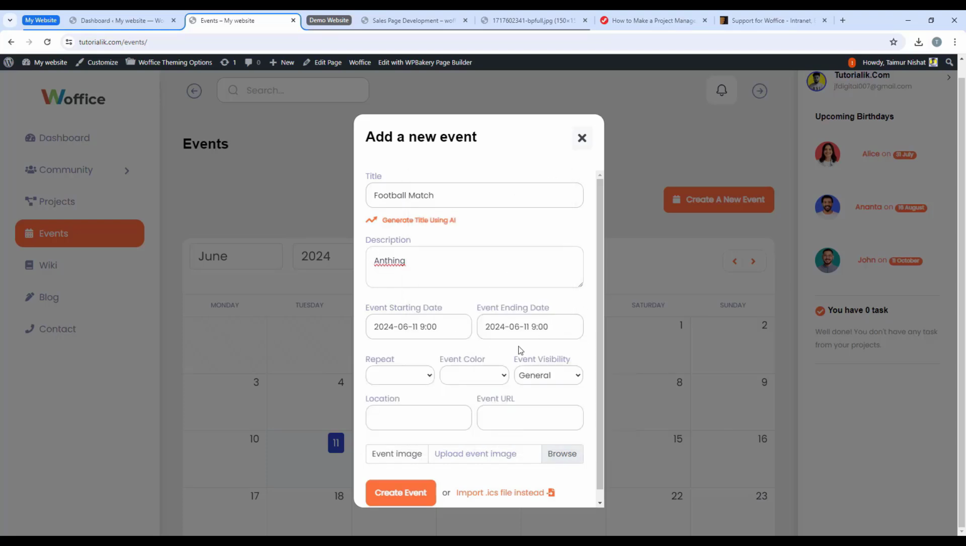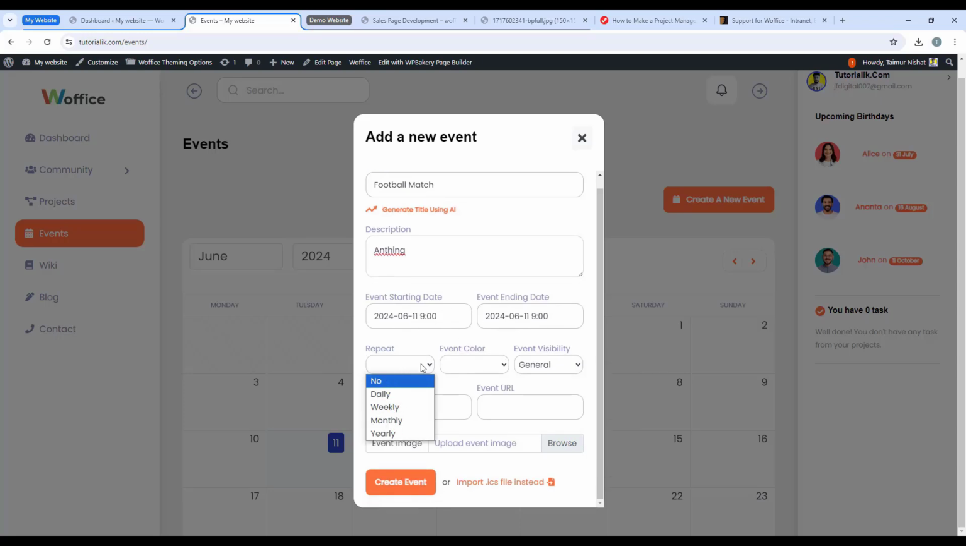I'm gonna select the same day because this event will be only for one day. Then you can select repeat event color, like for example I'm choosing this as green color. Then this is event visibility. You can of course select any visibility like personal, general. I'm gonna select this general.